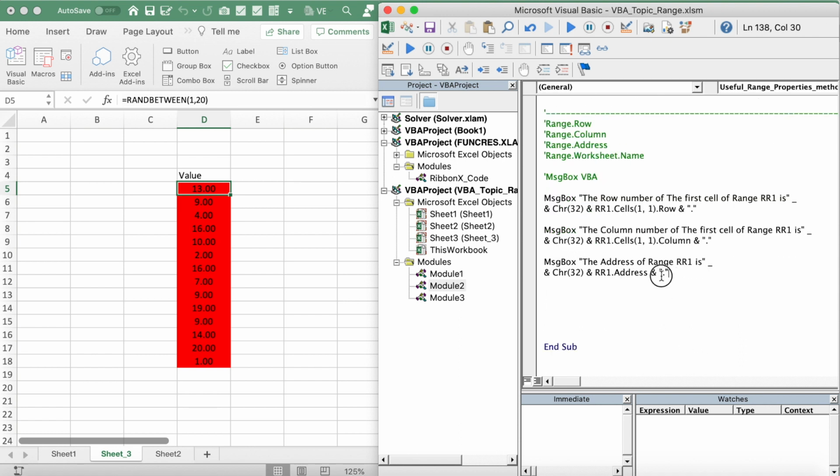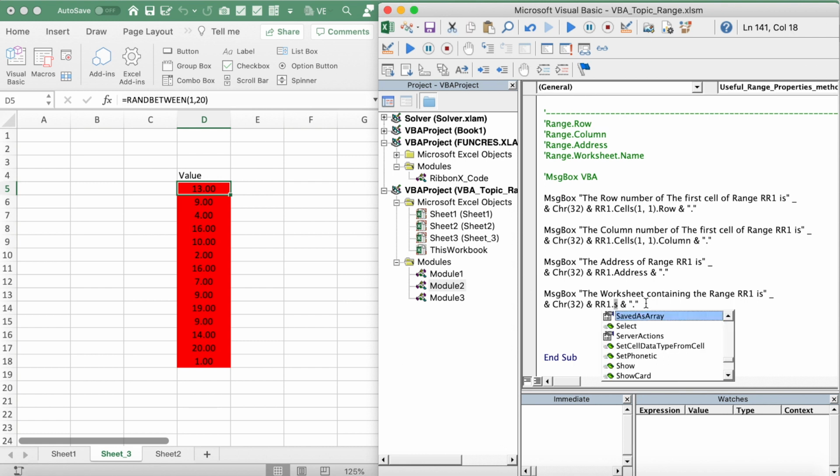Let's move on to the next message box where we want to display the worksheet name. So let me copy and paste, and over here I will modify the text string to "The worksheet containing the range RR1". And in the particular position where I am accessing the read-only property, I will modify it as rr1.worksheet.name.